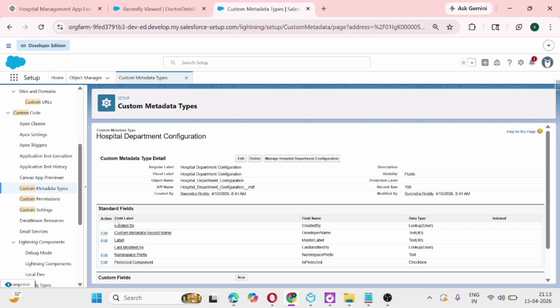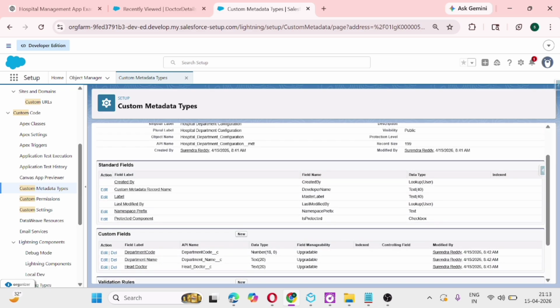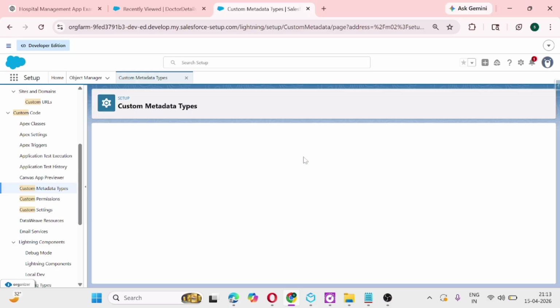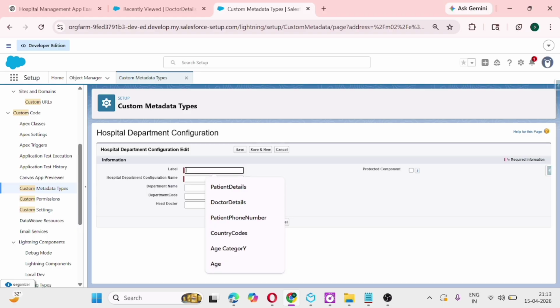Same like custom settings, you can manage these. Manage hospital data, main column, then you can enter the values. Okay, here I am creating label as HCD1, department, neurology department. I can create one. Department code is 15, like that. Head doctor name is Ravi. You can create custom metadata like this.